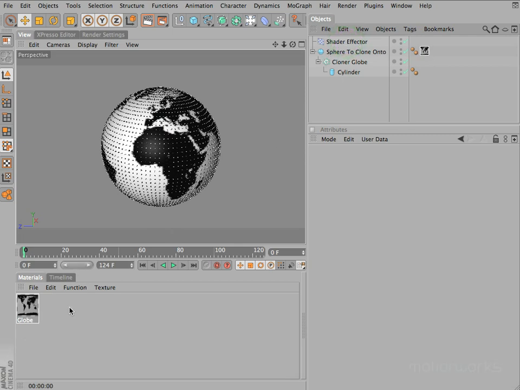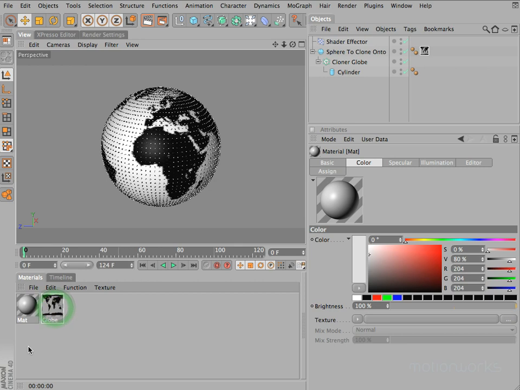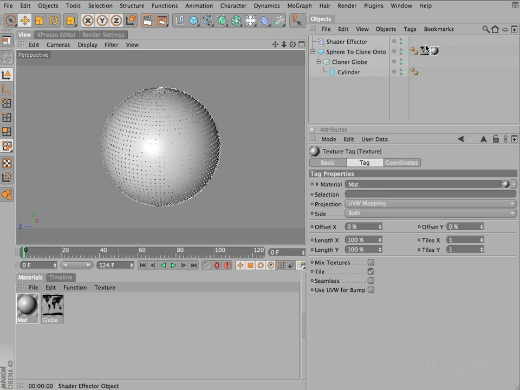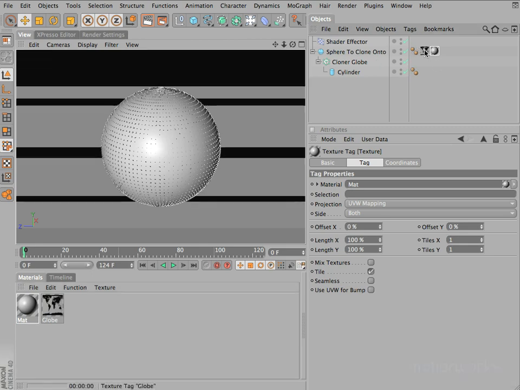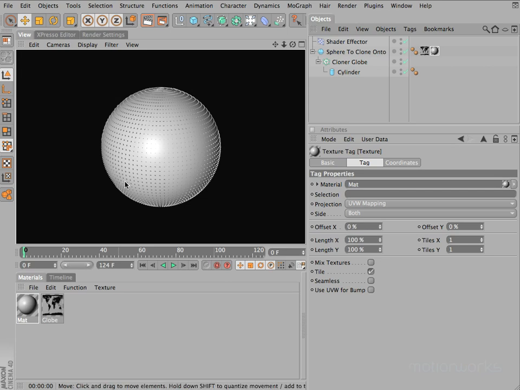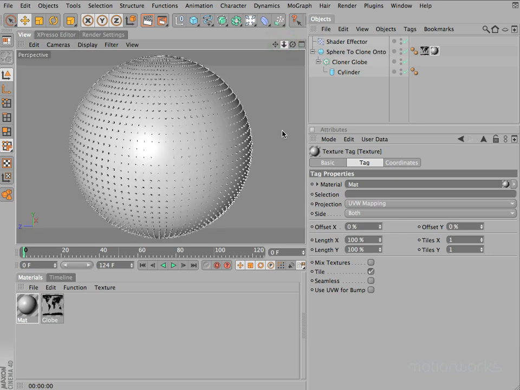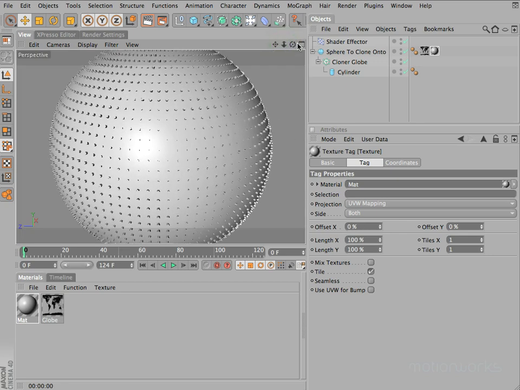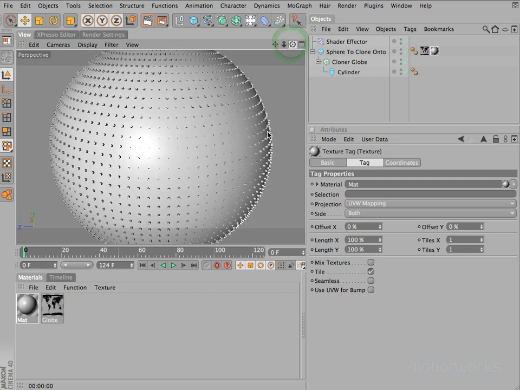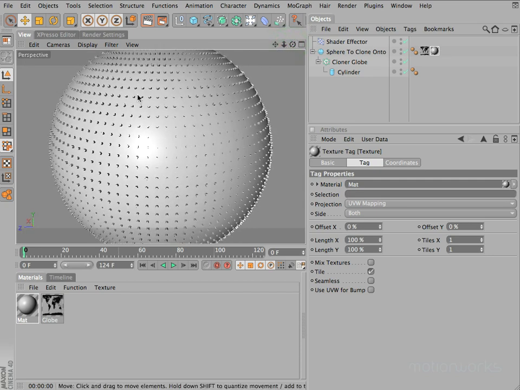So for now what I'm going to do is add a dummy texture. I'm just going to double click and create a plain material, drag that onto the sphere, and that then overrides the material that's already there. If we hit render, you can see our globe material is kind of taking effect. Let's zoom in so we can see it a little more clearly. And as you can see, what's happened is in certain places our cylinders have scaled up.